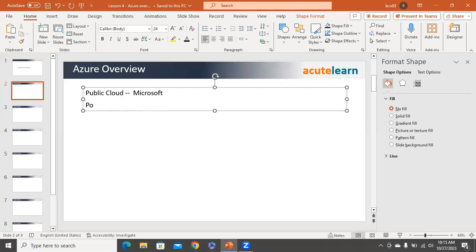It provides infrastructure as a service and platform as a service. In the cloud service models, we discussed infrastructure as a service, platform as a service, and SaaS, software as a service. Azure primarily provides infrastructure as a service and platform as a service. Microsoft Azure does not provide software as a service. Microsoft has another cloud called the 365 cloud, which provides SaaS cloud services. But Azure provides infrastructure as a service and platform as a service. We'll try to understand what kind of services it provides.